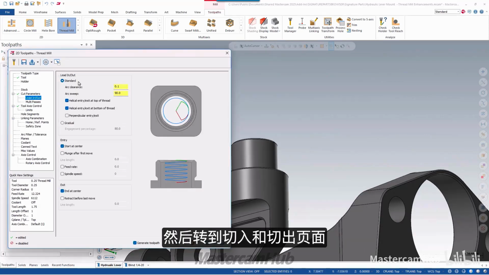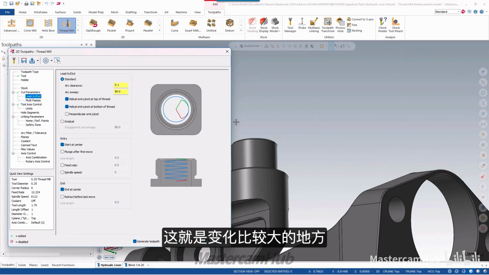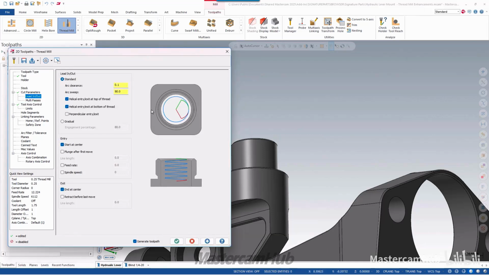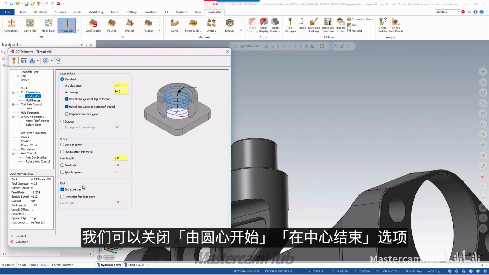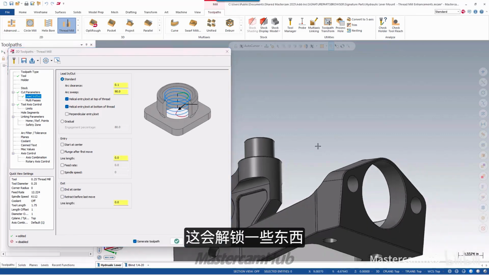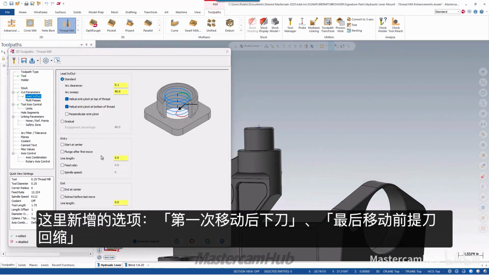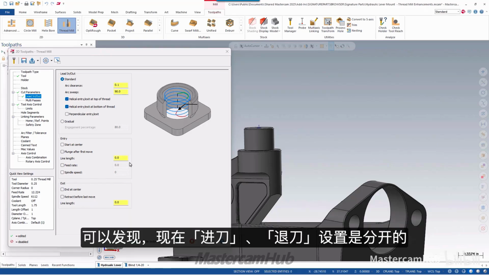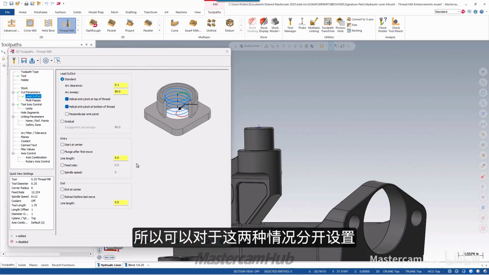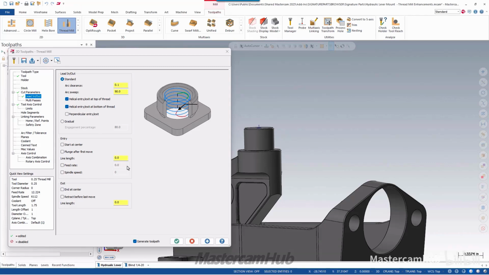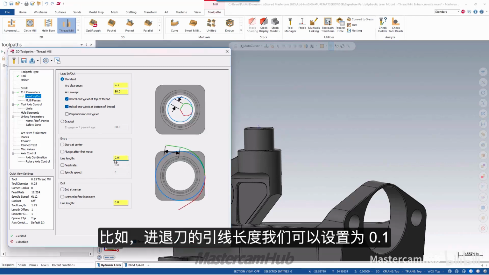And we'll go to the lead in and lead out page. This is where most of the changes are. So we can turn off start and end at center, and it unlocks a couple things. We have plunge after first move and retract after last move. Now, if you notice, the entry and exit are now separated, so you can have separate controls for both of those conditions. And between line length, we can add some distance here, so 0.1 for both.